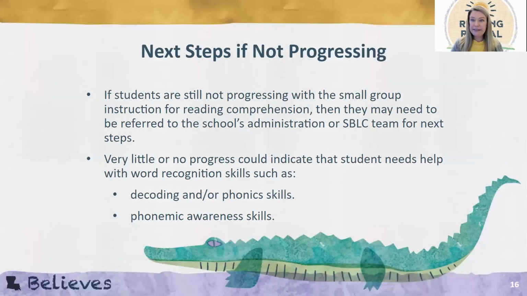So what are some next steps? Say that you're pulling your small group of 4 students and you notice, man, they're really still not progressing at all within this skill. Some next steps may be that you need to just refer the student to your school's administration or SBLC team if you have one on campus. And very little or no progress in reading comprehension could indicate that students need help with word recognition skills, such as decoding or phonics skills, or even phonemic awareness skills. So just basic letter sounds. So meeting with your school's administration or SBLC team can help take that next step in getting the students the support that they need.